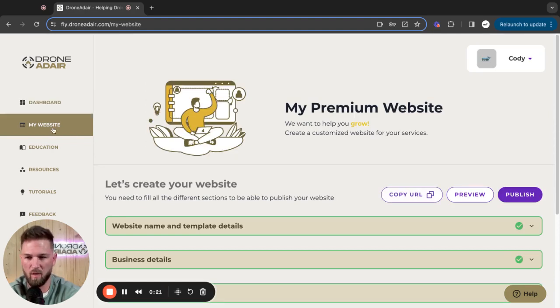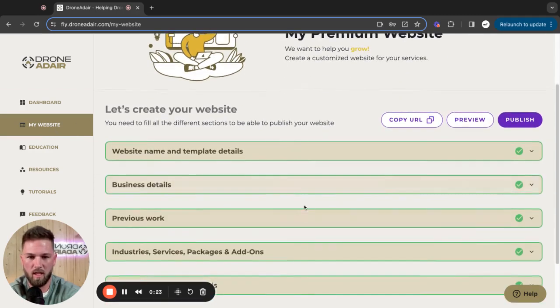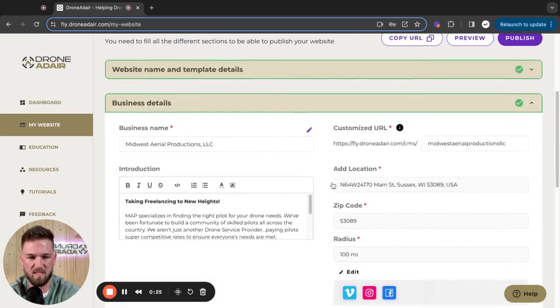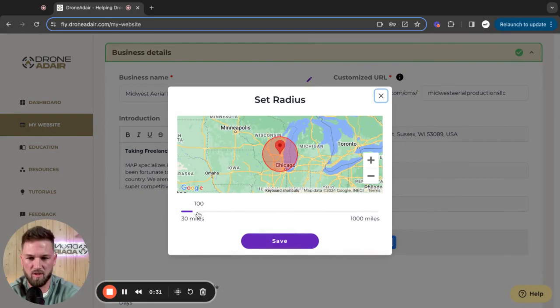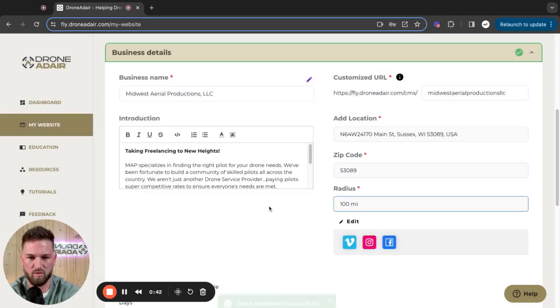If you go to the My Website tab over here and scroll down to business details, underneath here you'll see radius. Once you click radius, you can change however far you want to be booked from, and this goes for packaged missions. If you set it at 100 miles, for example, that will save.